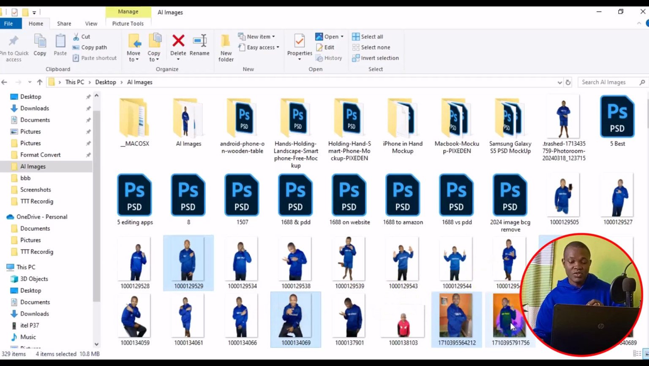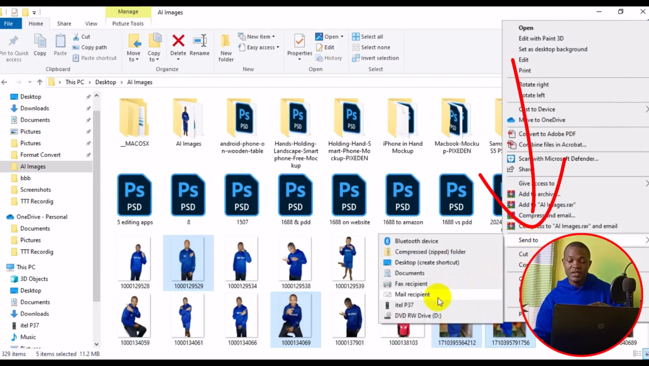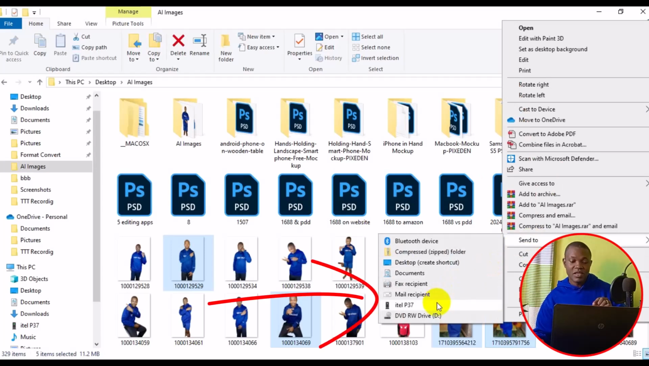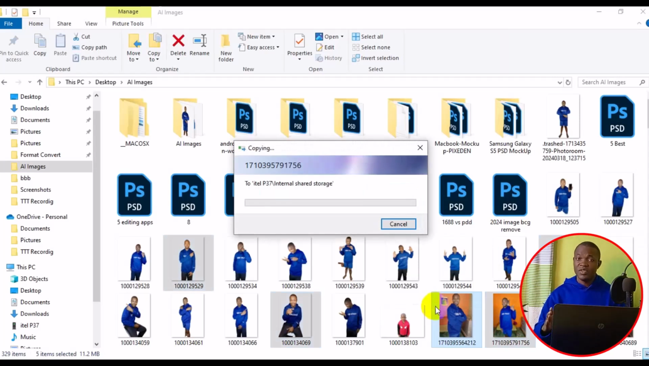The next thing I'm going to do is to simply right click on it. Then you have to look for the ITEL P37, which is the phone that was connected to the PC. So select the name of the phone. Once you select the name of the phone, this is going to pop up on the screen, just like so. And then you have to exercise a little bit of patience to make sure that the file completely loads up.